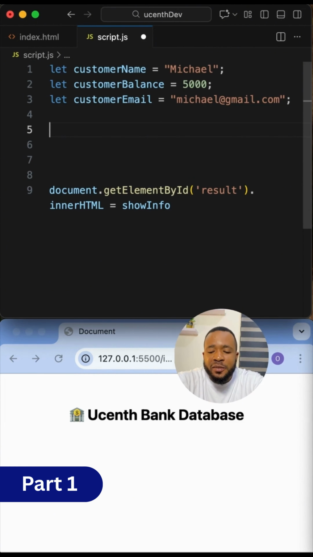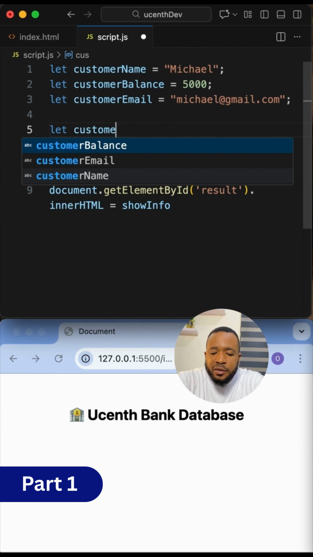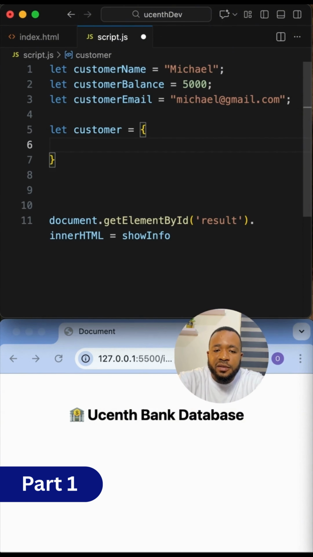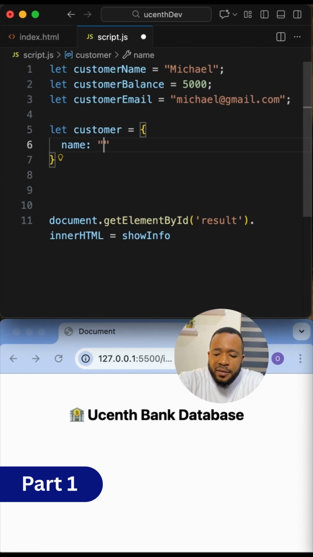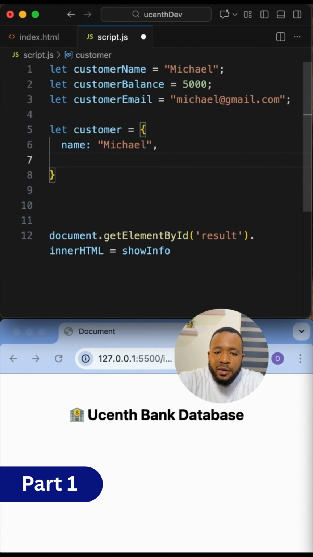To create a JavaScript object, you can use the let or const keyword, give it a name, so I'm going to say customer, then followed by curly braces. After that, we can now write our object keys and values. So I would say name, and I would say Michael. Then I'm going to end it with a comma, then balance: 5,000.